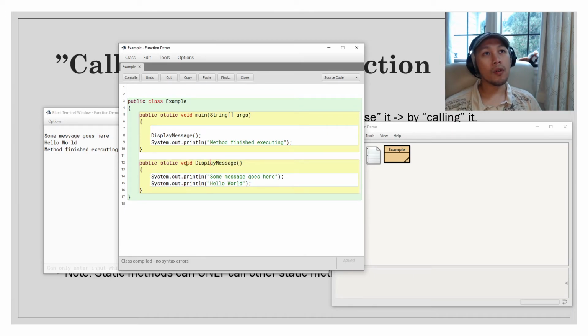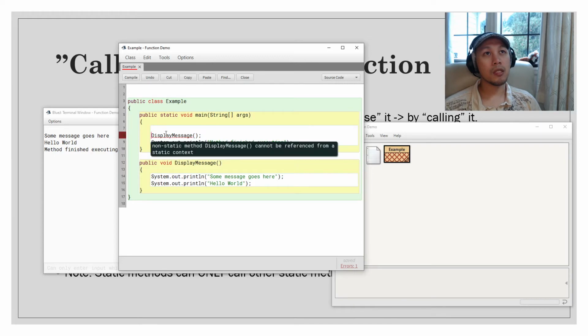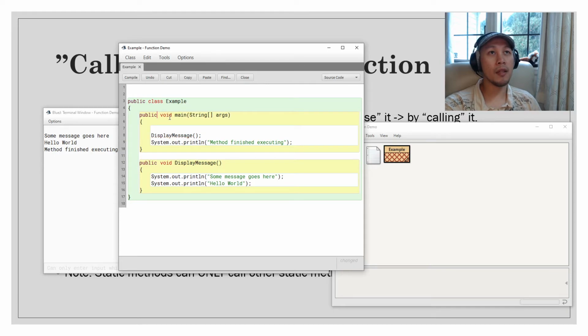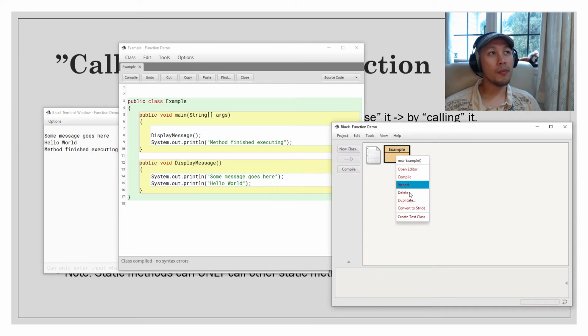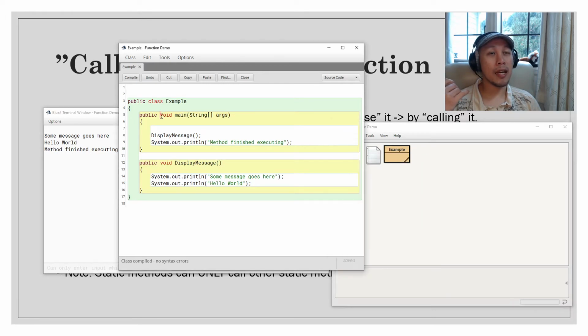Cool. Now, if on the other hand, we get rid of static from display message, compile this, we get the error, and we go, all right, well, why don't we get rid of static from main? Because that means now both main and display message are not static, and it works. Class compiled, no syntax errors. Well, when you come back over here, there's nothing to execute. Remember how normally we right-click on the class and then we execute main? Well, main isn't here anymore, and the reason why main isn't here is because it's not static. In order for it to show up over there, it needs to be static.